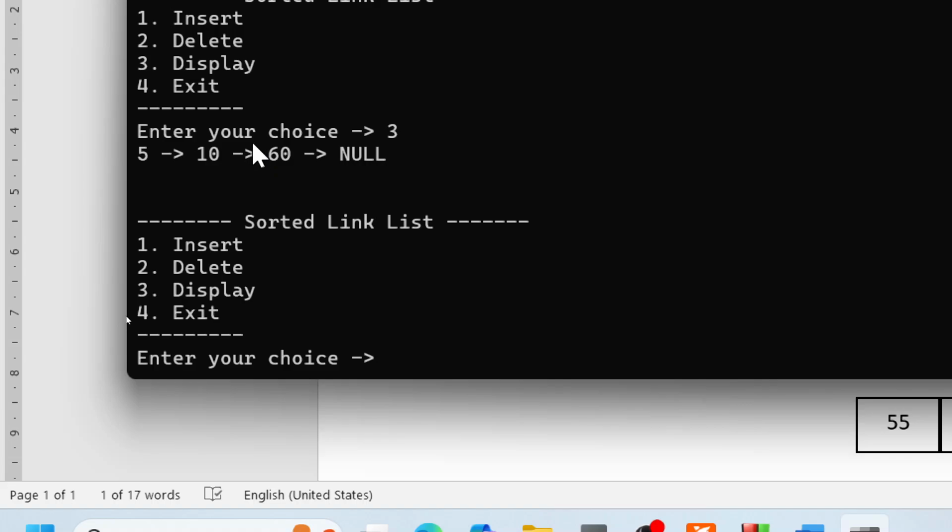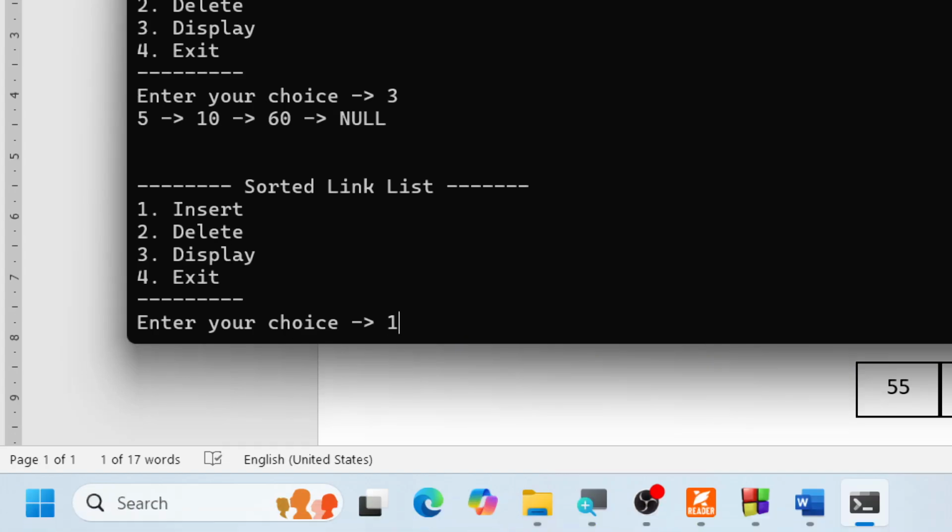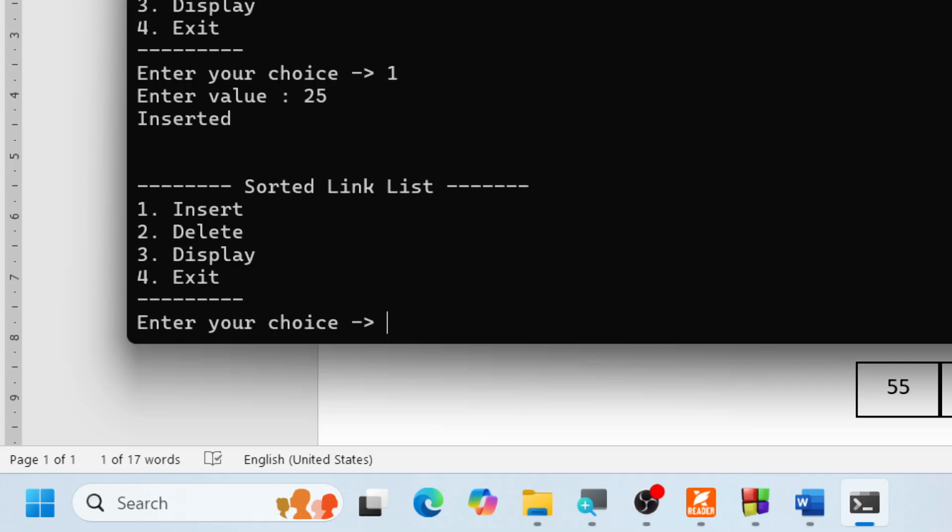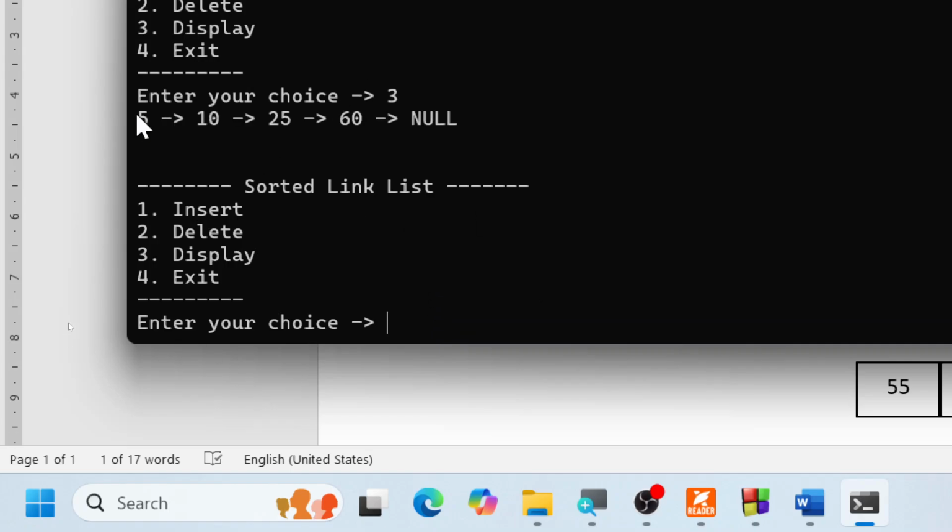Okay, now I'm going to insert in between 10 and 60. I'm going to insert say 25. Again, let me do that, 1, and I'm going to insert 25. Let me show that value. Okay, 25 is inserted. You can notice over here. Show the value. So 5, 10, 25, 60. It's done.